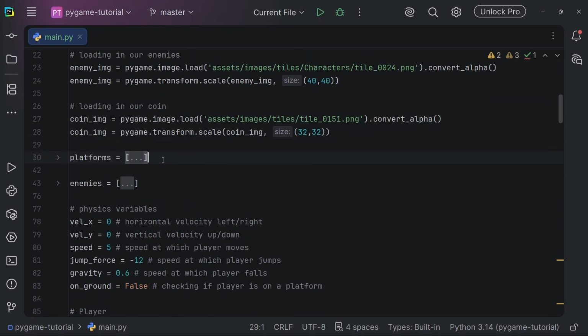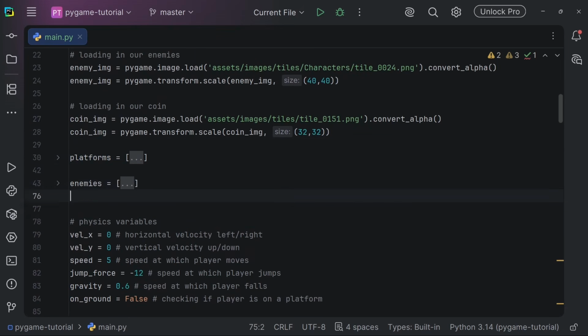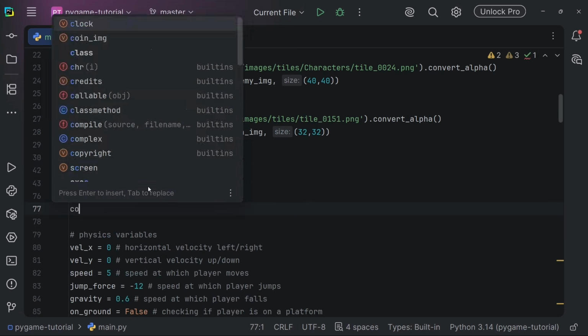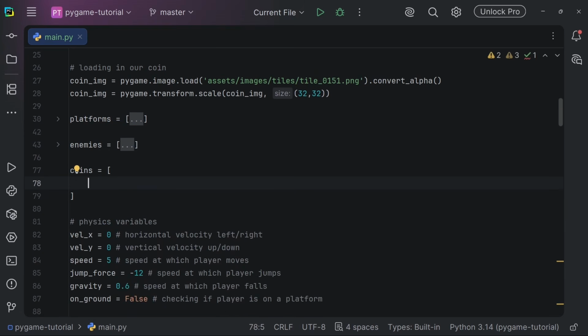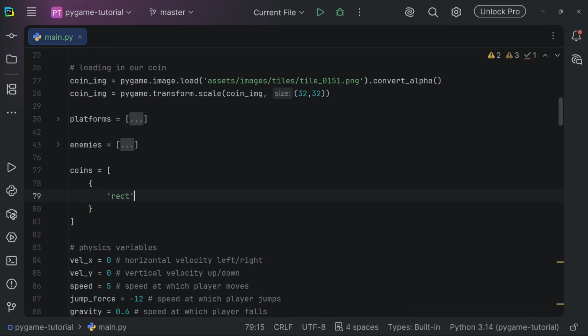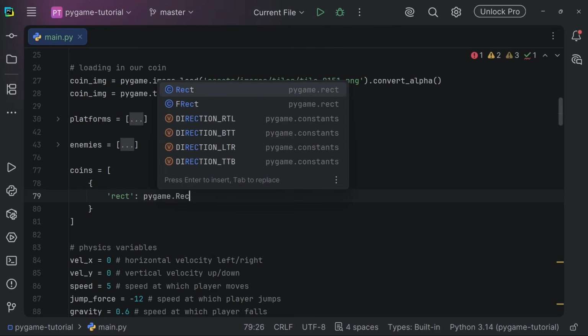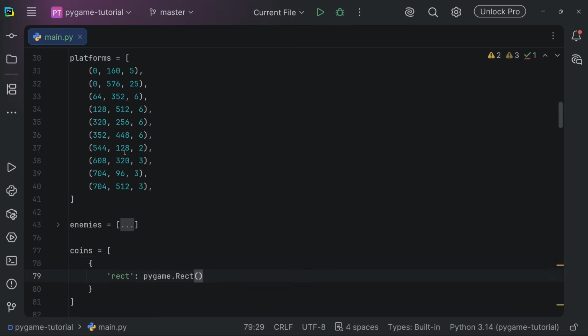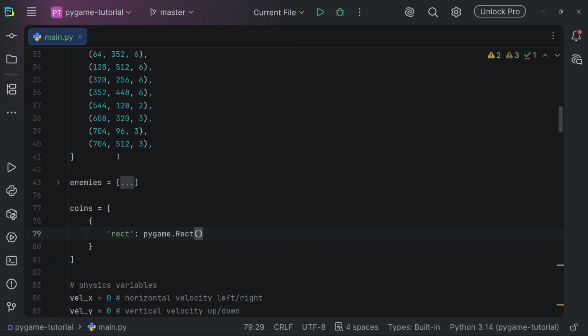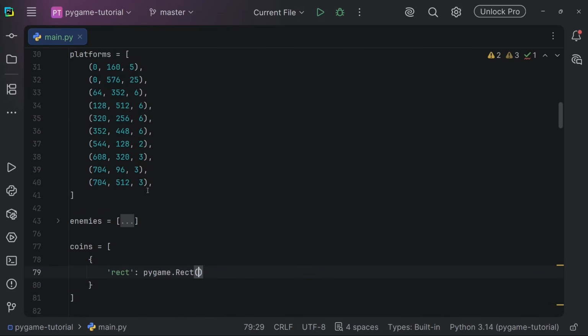Next, similarly to how we created platforms and how we created enemies, we're going to create coins. So coins equals a list, and inside this list we're going to again create a dictionary. The first value that we want in our dictionary is the rect, which is the rectangle that the coin is going to sit inside. So pygame.Rect, and we can give in a few values. We can play around right here. So let me look at the platform. Let's place one at the start of every platform, so not every, but a few of the platforms.